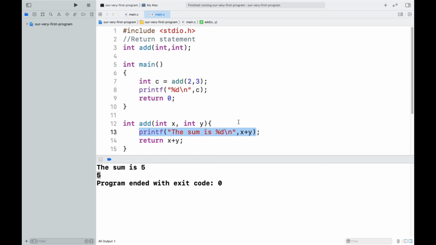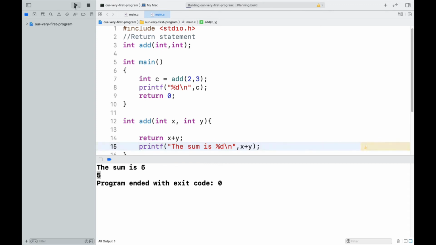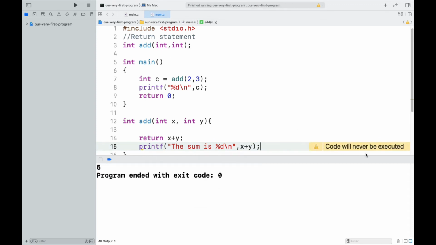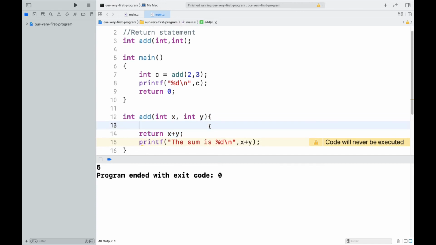Okay, and if I write the return statement before this, then what is going to happen? After the return statement, you can see we have a warning that the code will never be executed. Why will the code never be executed? Because as soon as the return statement is triggered, the function is going to terminate itself, or end itself, and that is why this statement will never be executed. You can see we have printed the value of c as 5, but we have not printed this statement because it was part of the function after the return statement.